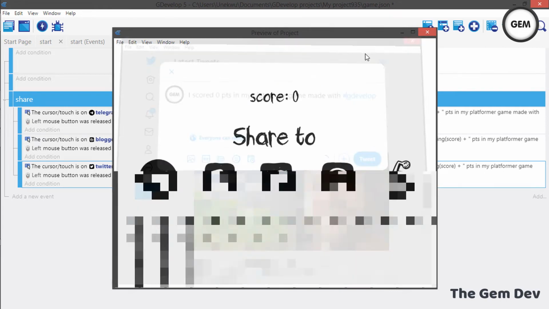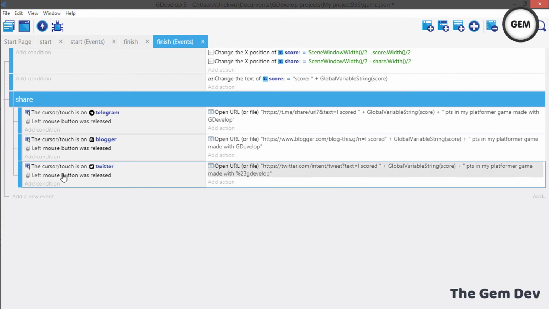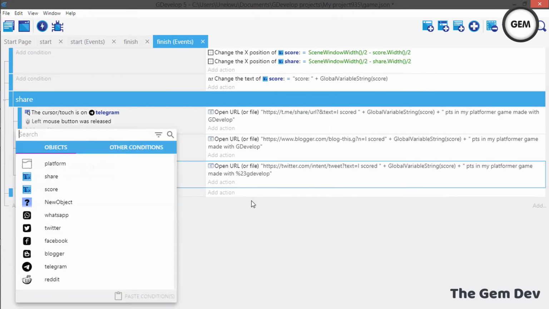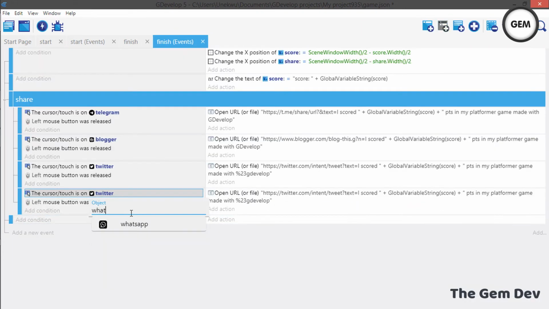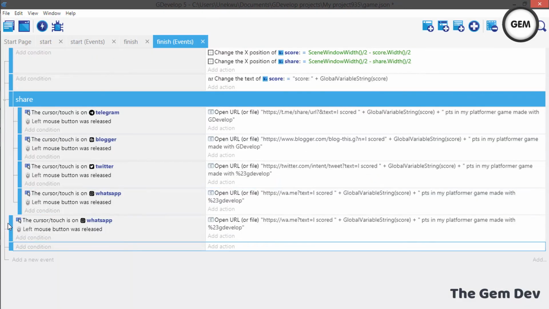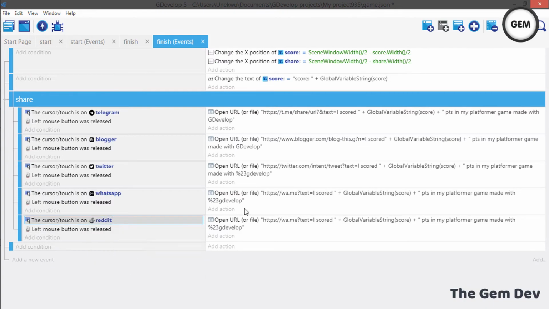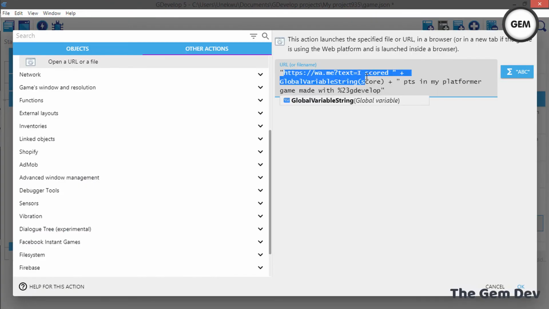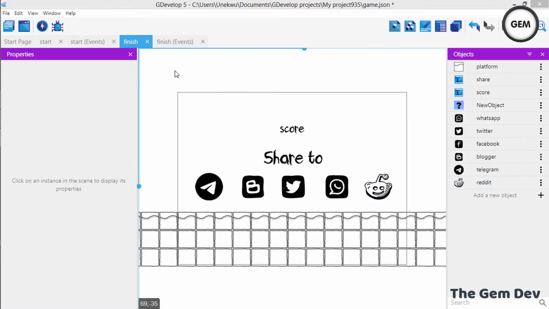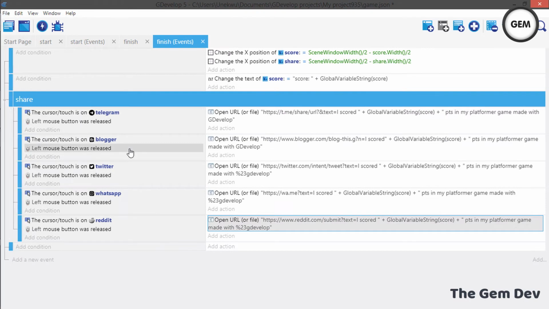Okay, so we just close this, and like I said earlier, you can do the same thing. You can just copy this URL right here and place it, and place the text after it. Okay, so that's all we have. Telegram, WhatsApp, Blogger, Twitter, and Reddit for this.